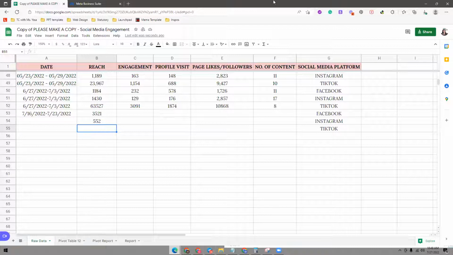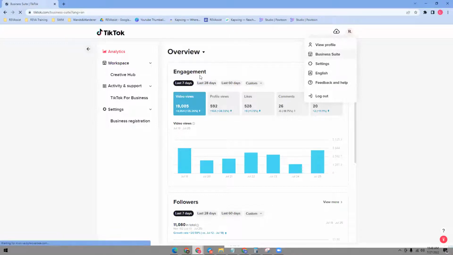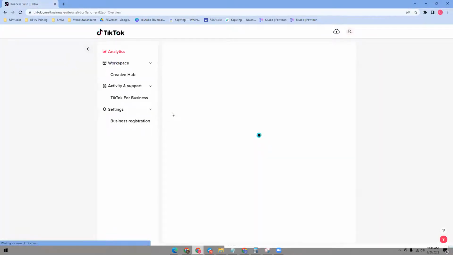Mag-open tayo ng isa pa. Para guys, kung halimbawa may TikTok din si client ninyo in the future, alam nyo din kung paano nyo siya hanapin. Pahirapan natin si Lexi. So, ito naman yung TikTok. I-click nyo lang tong business suite. Then, madadirect kayo dito.